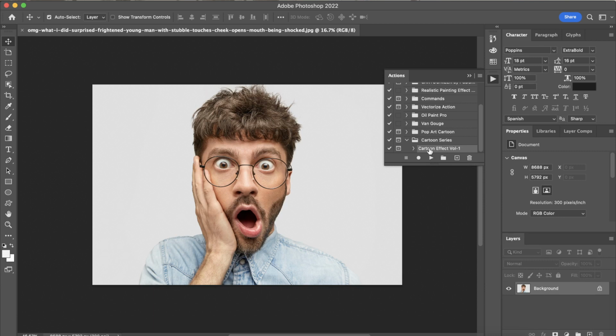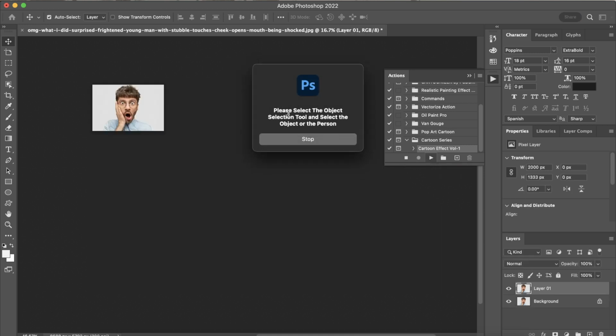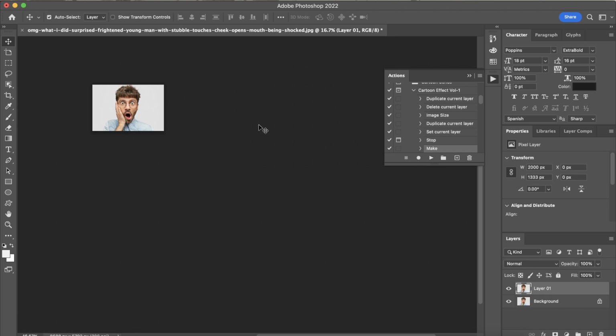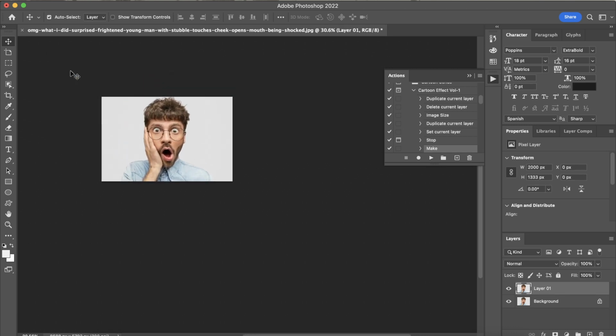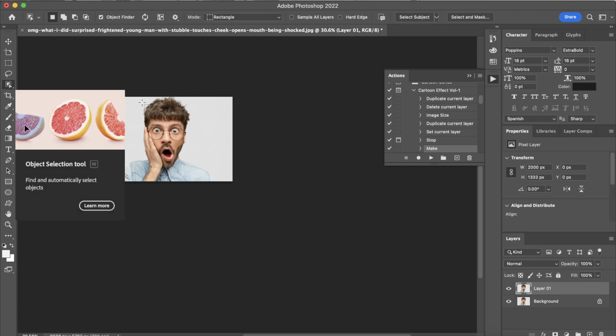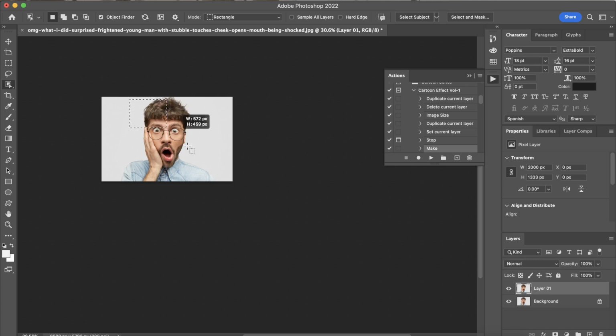So if you click on the cartoon effect volume 1 action and play it, you can see that there is a pop-up saying, please select the object selection tool and select the object or the person. So click on stop, then zoom a little bit, then select the object selection tool from here. So we will just select the object here and it will automatically select the object.